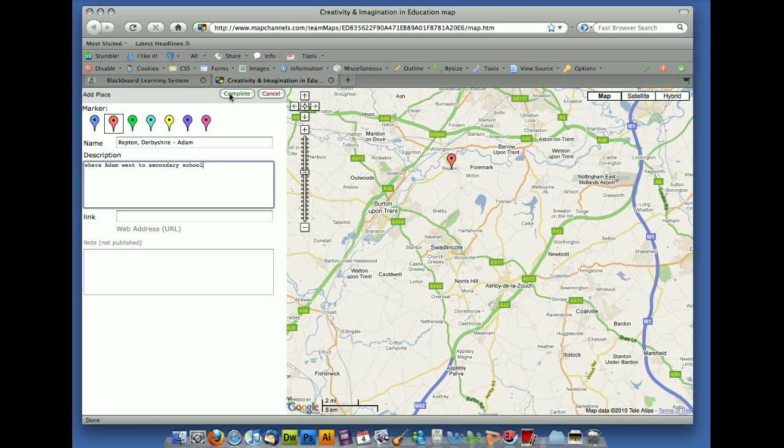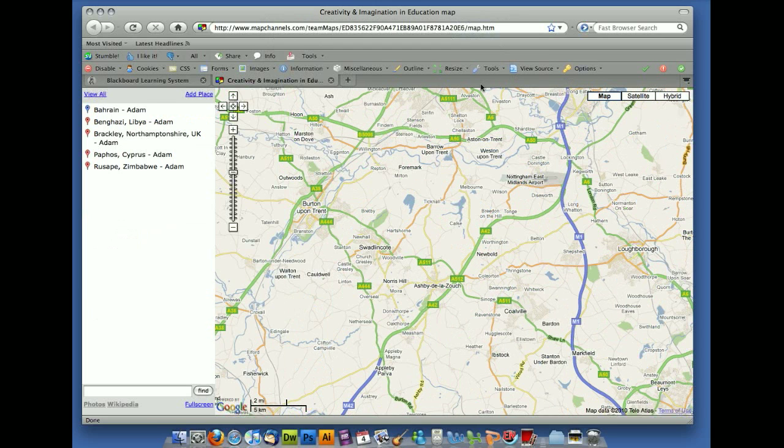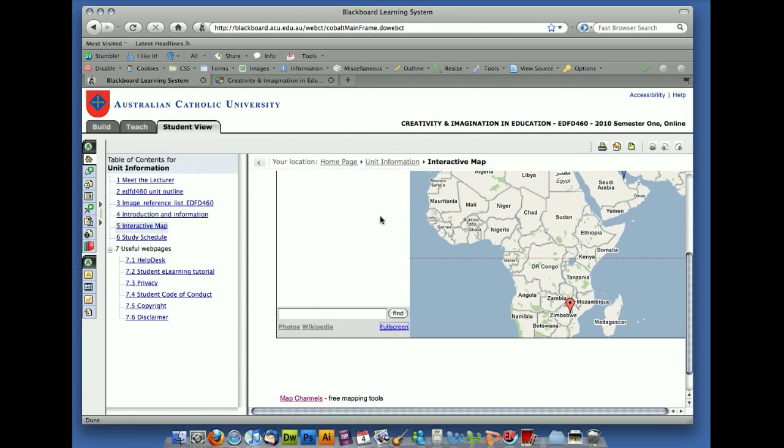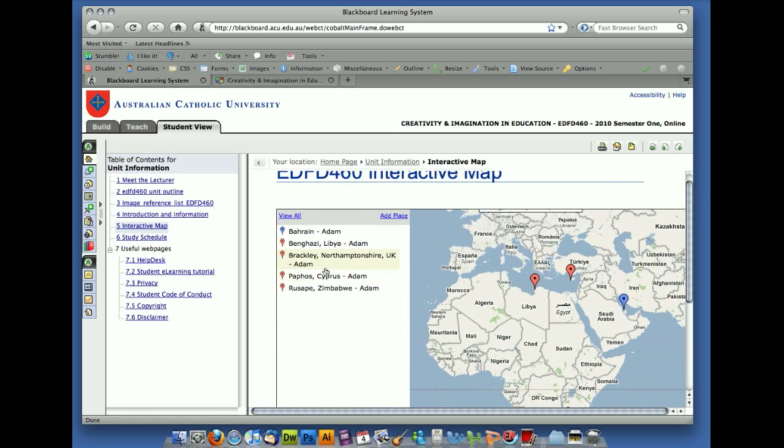So what that is going to do now is say that that's where I want my marker to be, near Repton. I've given it a name and I've given it a description. So I click complete. And what that does now is it sends me an email. And when I get that email, I will go in and I'll double check that it's valid and there's not somebody playing around. And then next time you log into Blackboard and you have a look at our interactive map, it'll list it down here.